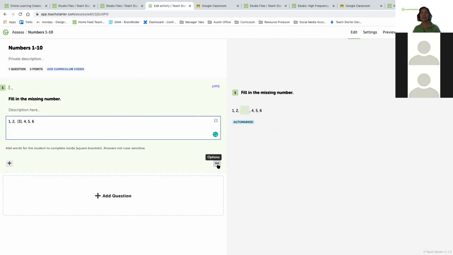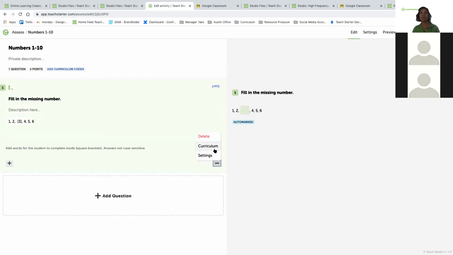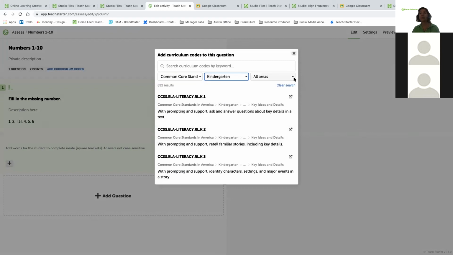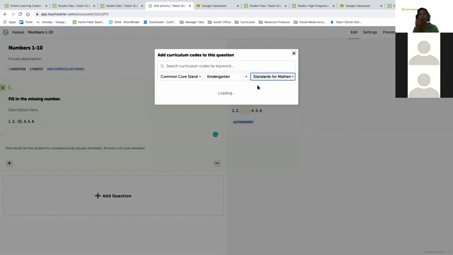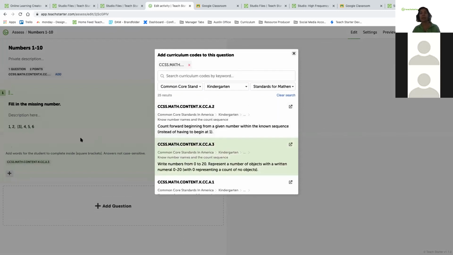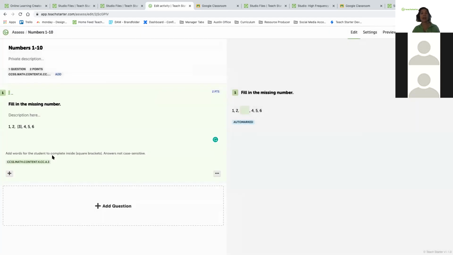If you come down to this, you can click on these three buttons. You can set your curriculum code for this question. If you come right here to this dropdown, if you're Common Core, you're going to click Common Core. You're doing Kinder, and you're going to want to do math. If you know what that curriculum code is already, you can just type it up here. Then once I click on it, it will automatically assign it. Now I've assigned that curriculum code to this exact question.